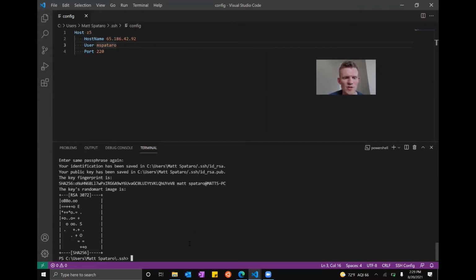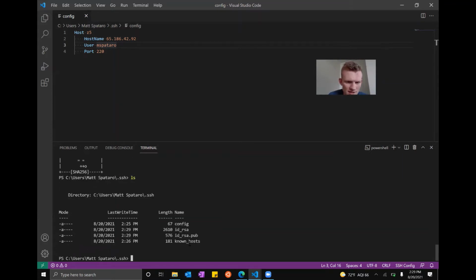Perfect. And so now that we've done that, when I do ls, we should see 2 new files here. So id_rsa and id_rsa.pub. This is our private key, and the .pub is the public key. And so make sure that you keep this private key safe. You never really want to reveal it or copy it anywhere else, because otherwise you've been compromised. But the public key, that's what we're going to be copying to the Design cluster. So let's take a look at that.